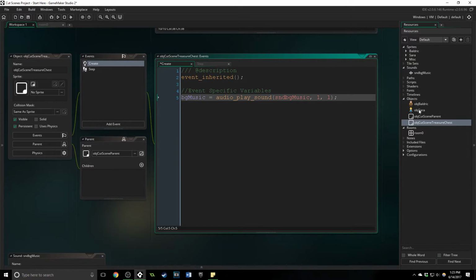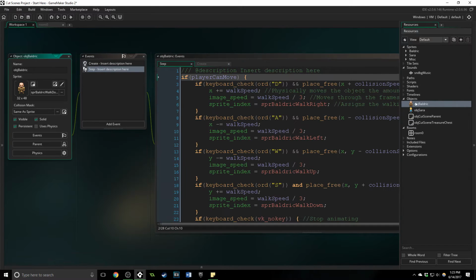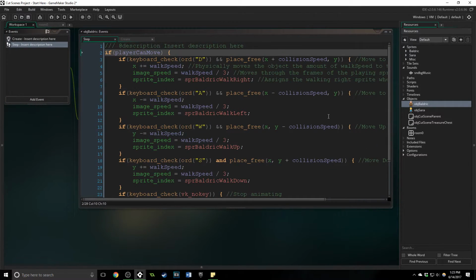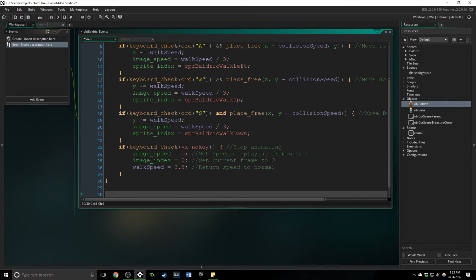So to create a cutscene is really up to you how you do it and when you do it. For this one, we're going to be coming into OBJ Baldric, and inside of his step event, down here, we are just going to be looking at this treasure chest, and we're going to say if he's in front of the treasure chest, then activate the cutscene. You know, create it, and then it will be going. So we're going to say if place meeting my x plus, let's put plus 5, my y, and we're going to say obj treasure chest, which we haven't made yet, but we will.